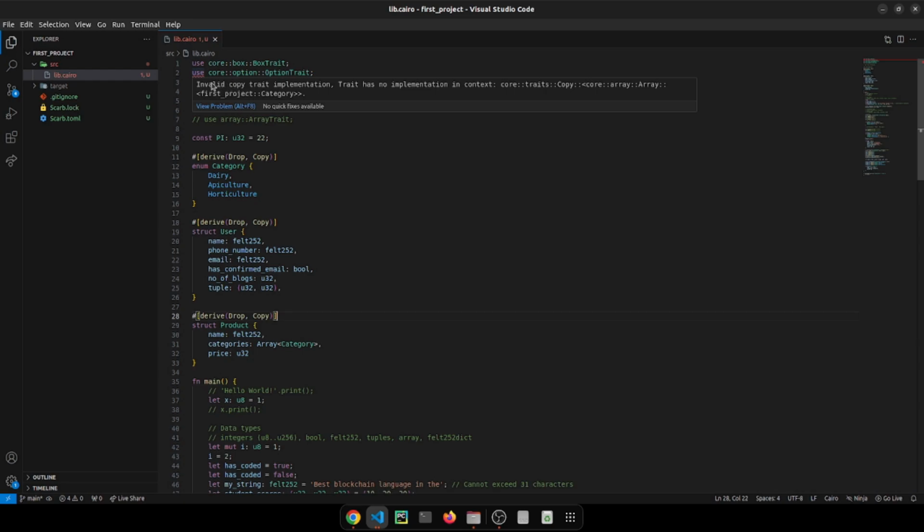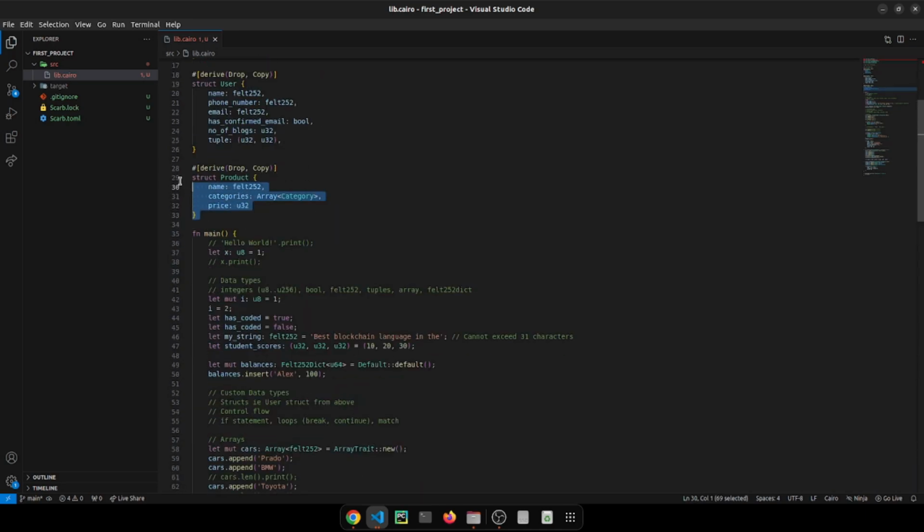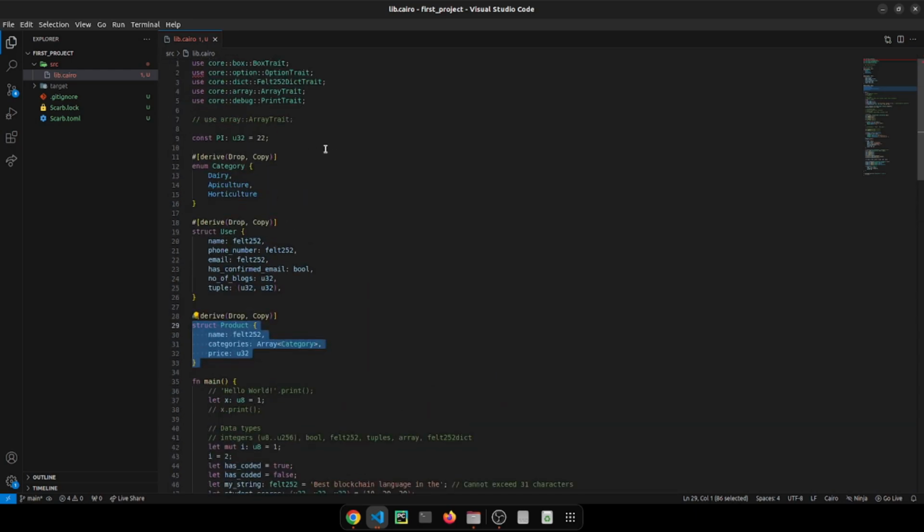Sometimes when you are trying to do such stuff, you'll get an error placed in the wrong place. For example, in this case, where do we have an error here? In fact, under option trait, and the error is purely related to an array trait that should be related to the product struct. So when you have something like this, do not tense. It's easy to solve. Just read through the error: it's saying invalid copy trait implementation. Trait has no implementation in context. Core array, something like copy array. You see, when you get something like this, try to see where you are using an array, which struct you are using that's using an array, and for that struct you have implemented Copy on it.